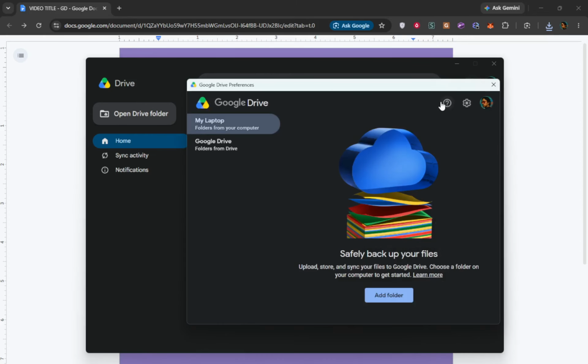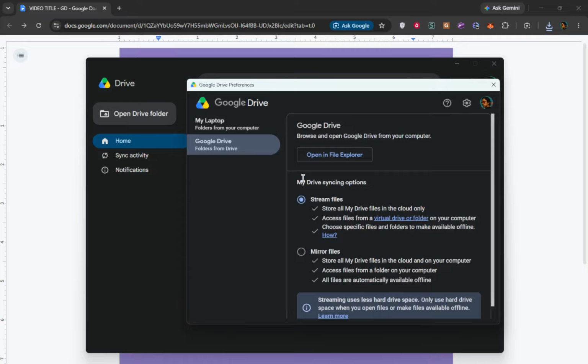In the Preferences window, select Folders from Drive. This section focuses on how My Drive is stored on your computer. You may see a simple layout listing My Drive options, so make sure you are on the Drive side, not the computer side. Under My Drive syncing options, choose Mirror Files.